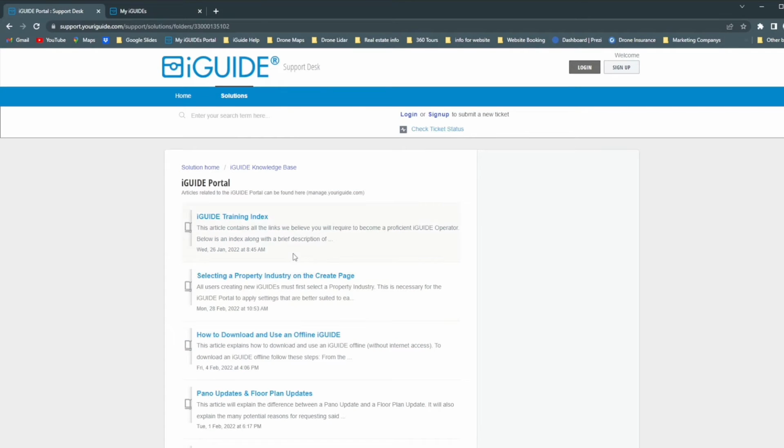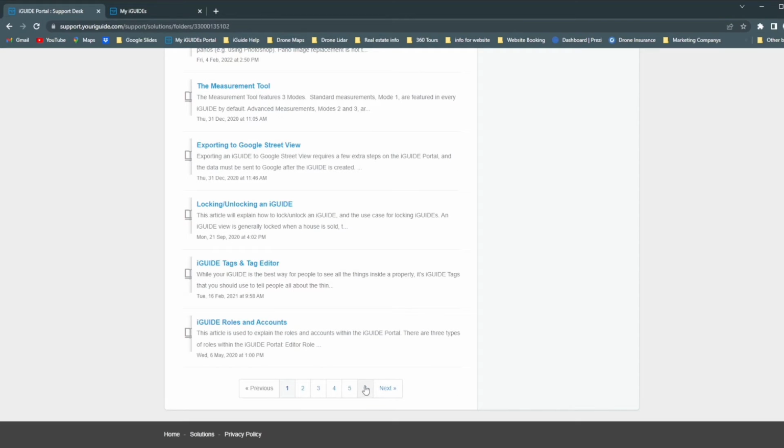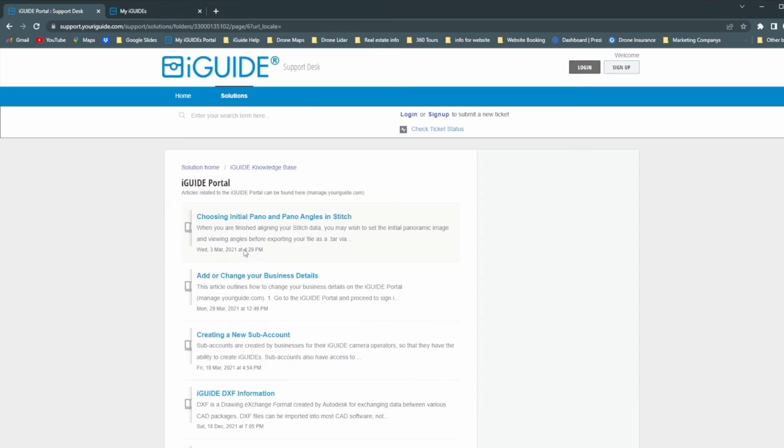So once you've selected the iGuide portal, it doesn't matter if you click the 58 or the iGuide, it's the same thing. You're going to go ahead and see that we got a whole bunch of different how-to articles all the way at the bottom, all the way to 6 different pages. So there's a lot of information, and I would highly recommend that you spend just a little bit of time to kind of go through everything. This will give you a good idea of what you can or cannot do, or tell you things that you may not have known.